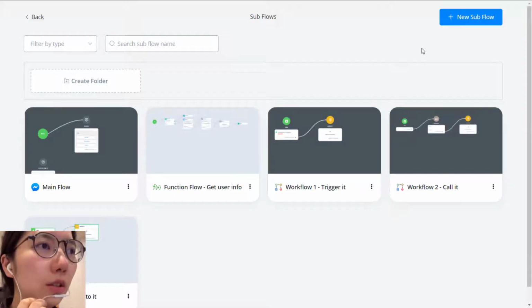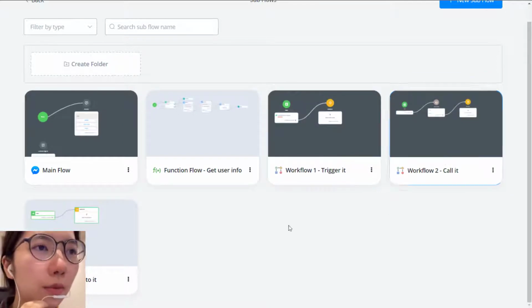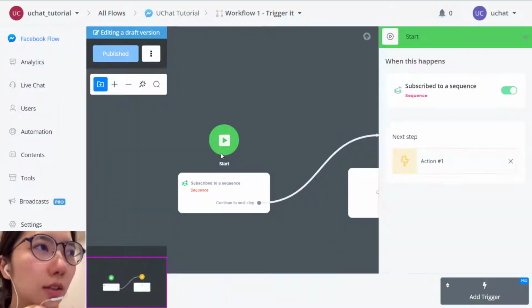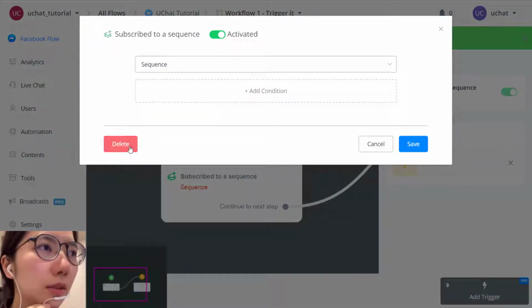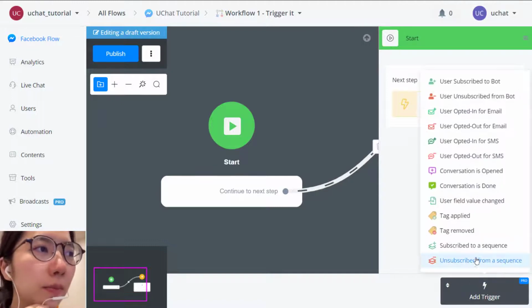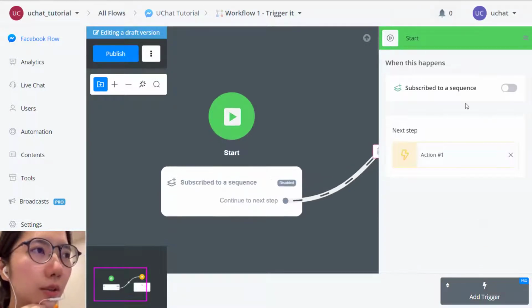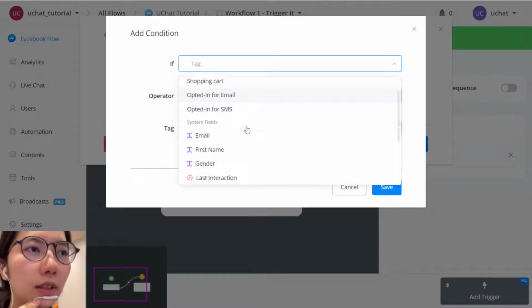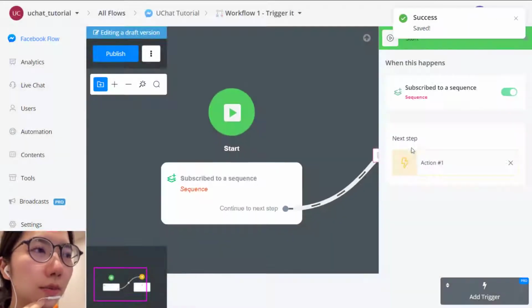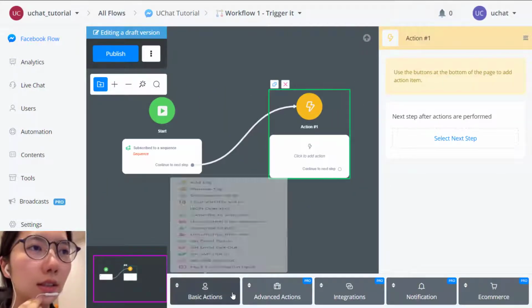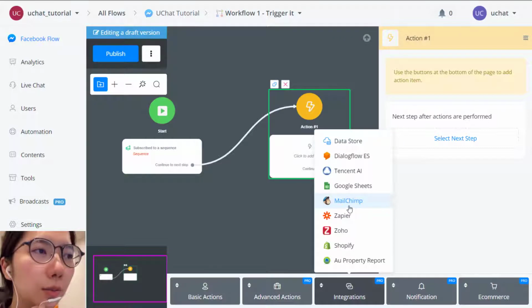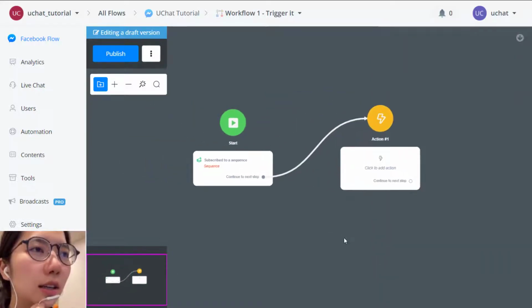Okay, so part 2. I will show you 3 workflow examples representing 3 different ways to run a workflow. The first one is trigger it. So in this workflow, click start. Oh, let me just remove it first. So add here to add a trigger, for example, subscribe to a sequence. Activate it, choose the sequence name, add any condition if needed, and then save. Add as many actions as you need, like the basic operation, external request to call API, integration, updating database, add to MailChimp, and also your mini apps if needed, and sending notification. And after that, publish it.